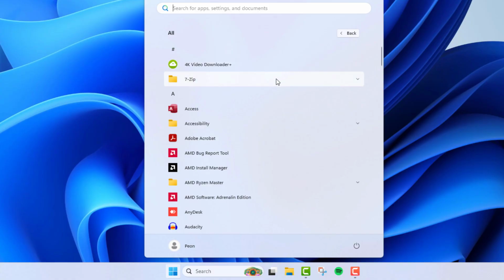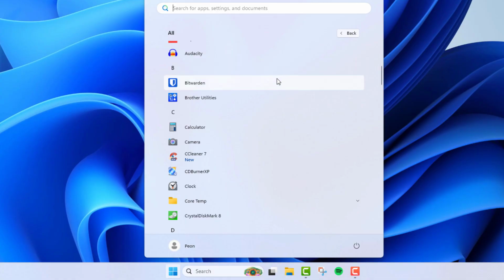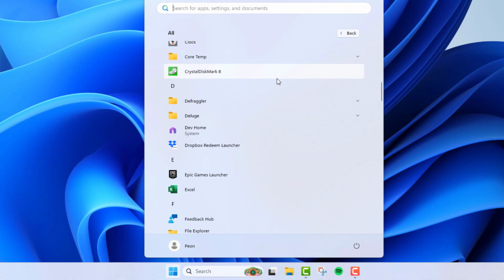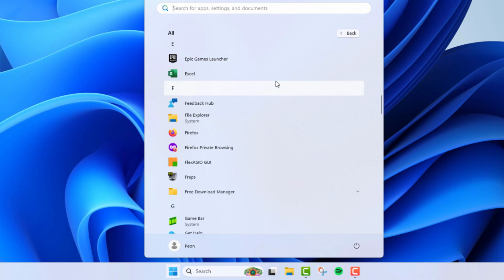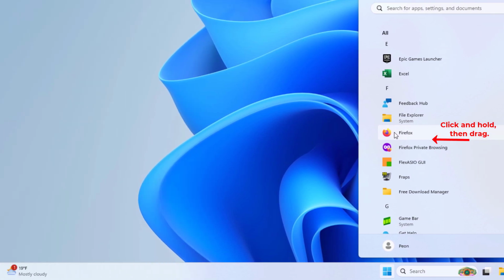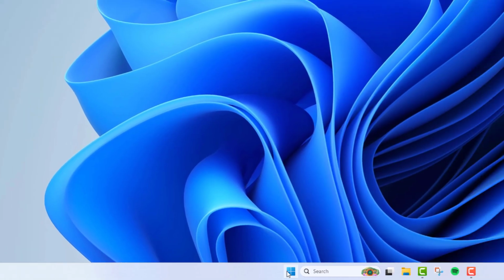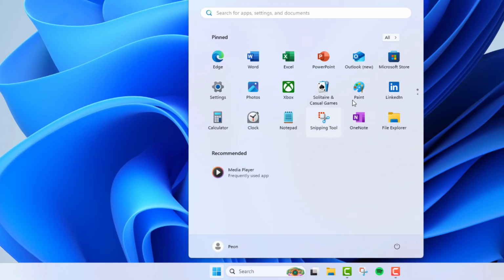and we're just going to go through this, and we're going to drag the apps that we need over to the left side. So I'm going to start with Firefox right here. This is the main browser that I use. So I'm going to click one time and just drag that to the left, just like that. And then go back and do the same for the next app.